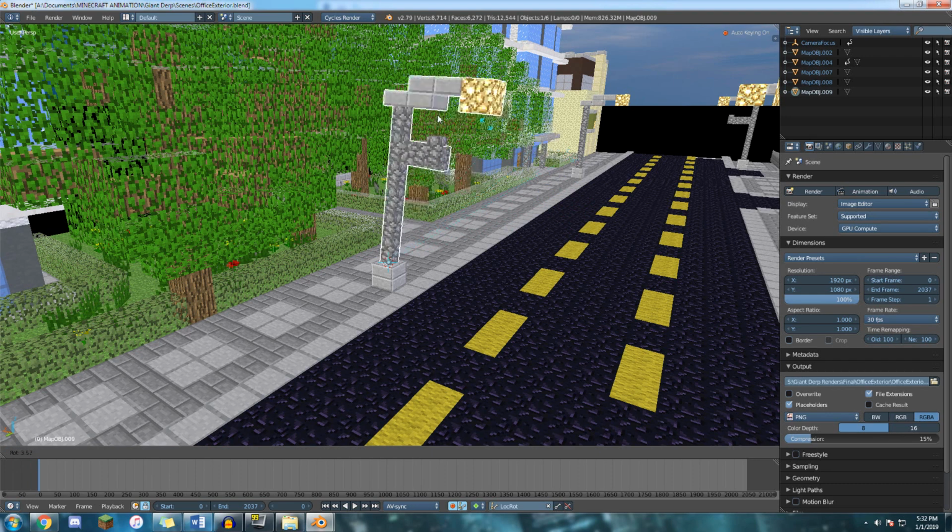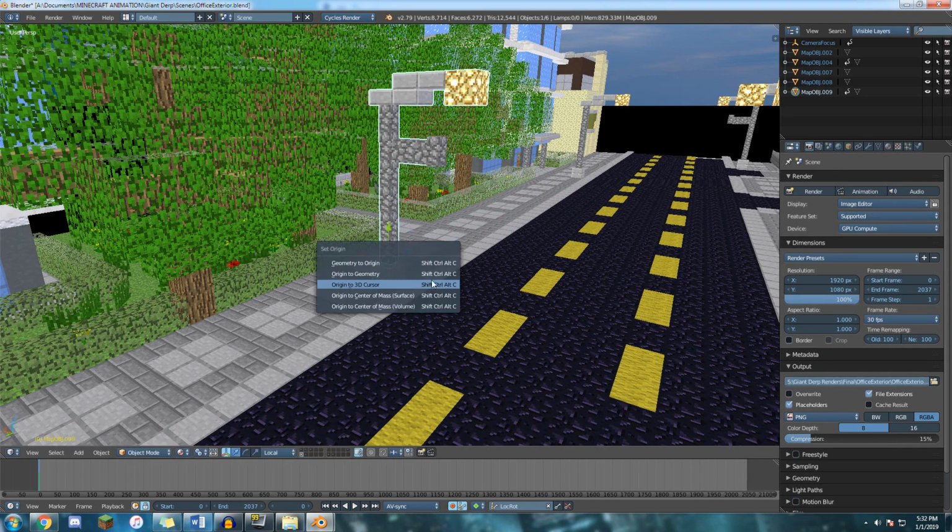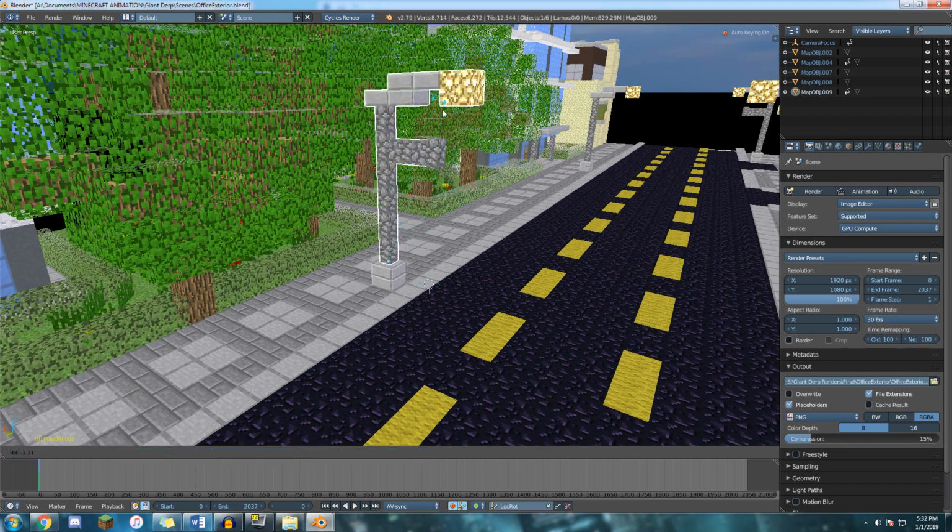And that's really easy if you want to make something that's swinging around a certain point. Just literally left click where you want the point to be and do origin to that cursor. Now it'll rotate around that point.